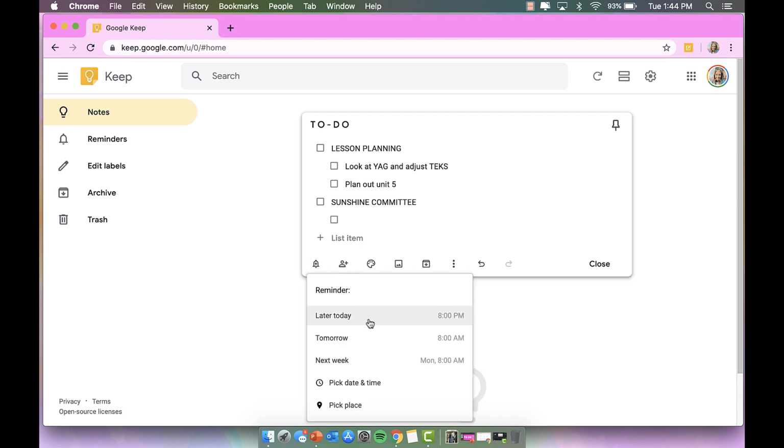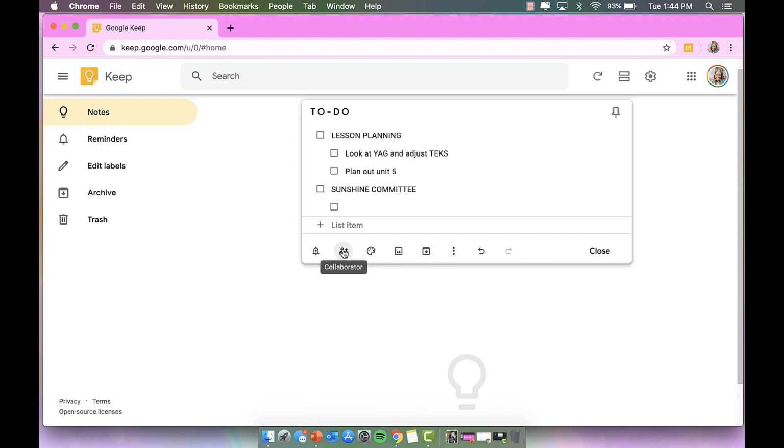All right, the next thing that you can do is you can actually set reminders for the items that are on your list. You can collaborate on these notes, so you can add other people to comment on them and to check off items as you navigate through the list. You can also change the color of your notes, so you can see that there are 12 different options to pick from. You can add an image, and this is where the Google headers will come into play that we'll design in just a moment.